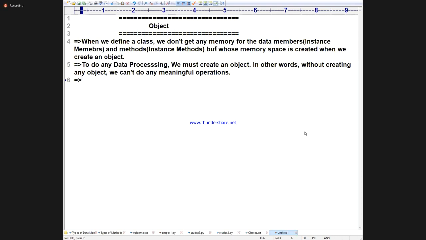Next, to create an object, what must exist? What is compulsory? Class definition is required. Programmatically, to create an object, there must exist a class definition. Otherwise we get an error.